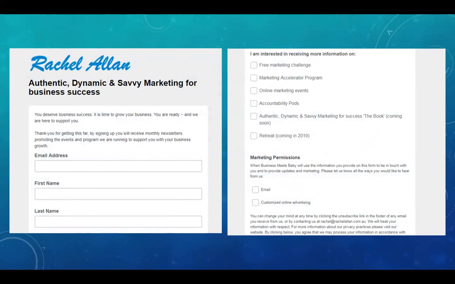You can customize it. You can use your own colors. You can put your own logo in it. You can put your own heading. You can put a short little introduction into it. You can choose what information you can get from people.